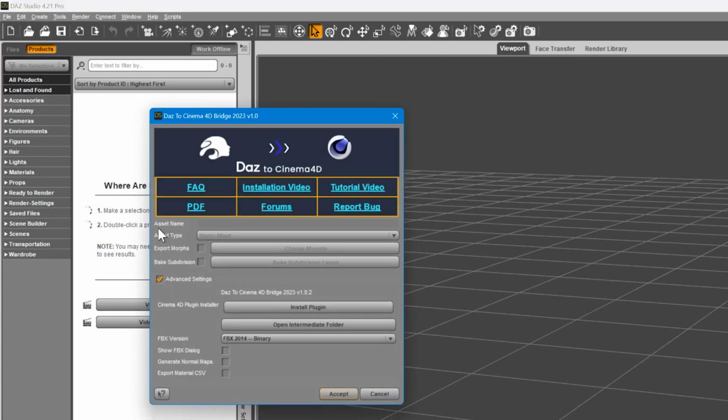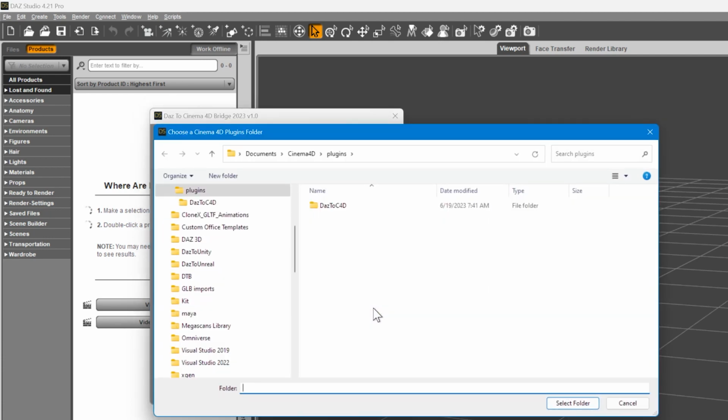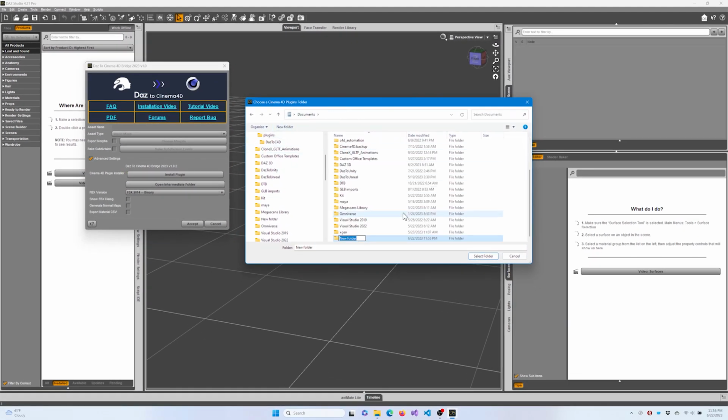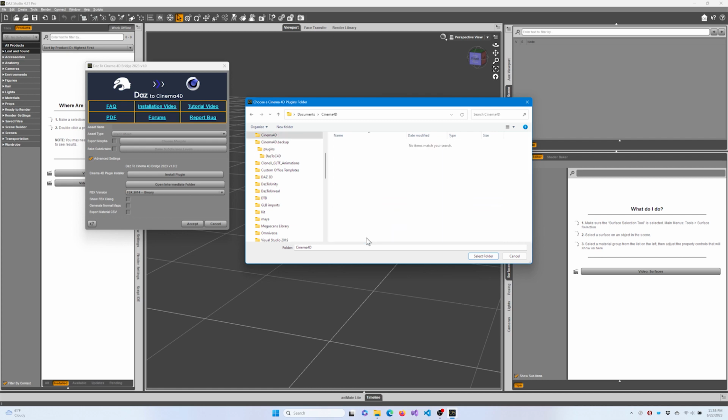For most systems, Daz Install Manager will automatically install the Cinema 4D Bridge plugin into your Documents folder at Documents/Cinema4D/plugins. However, if you need to manually install the plugin, then you can follow these next steps. In the Advanced Settings section, you'll see Cinema 4D Plugin Installer. Click Install Plugin. A dialog pops up to let you select a destination folder. Navigate to where you want the Cinema 4D Bridge plugin to be installed and click Select Folder.